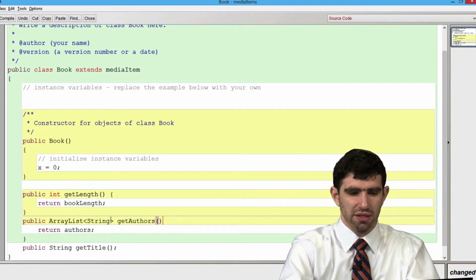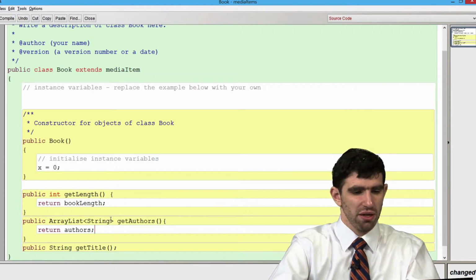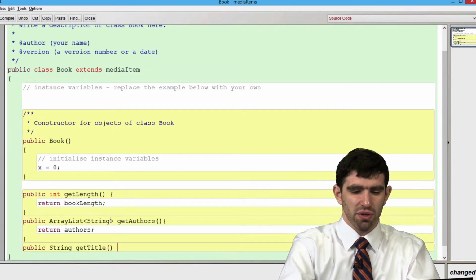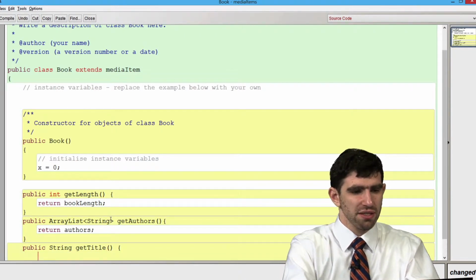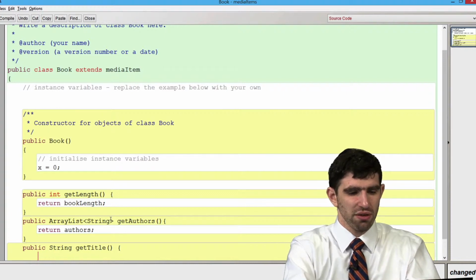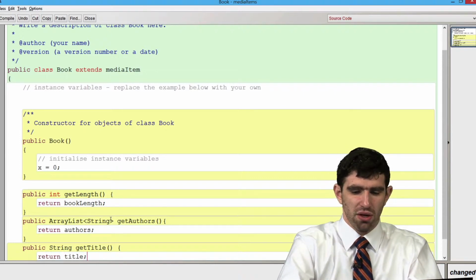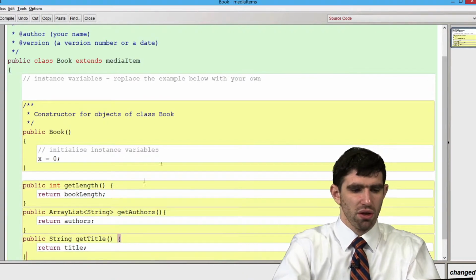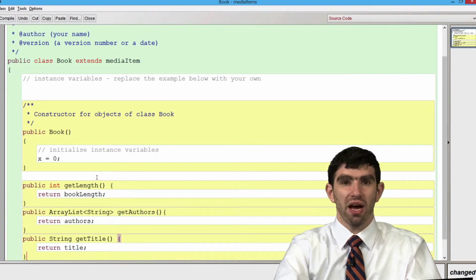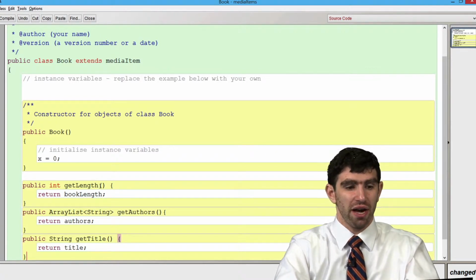And we need to get rid of the semicolon and switch that to a bracket, so we'll do that as well. And this is going to be the title. So this is going to return title. OK, so now we defined what it means to get these for this particular item.